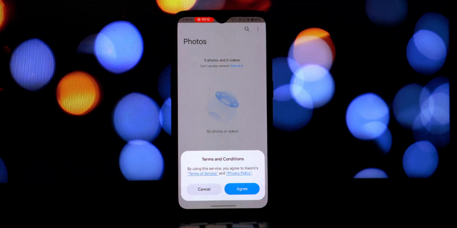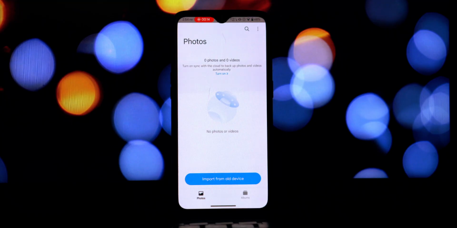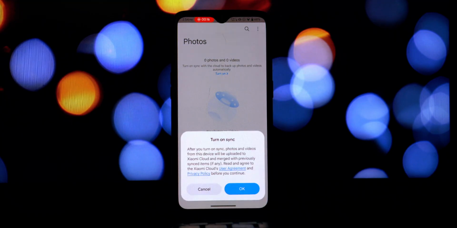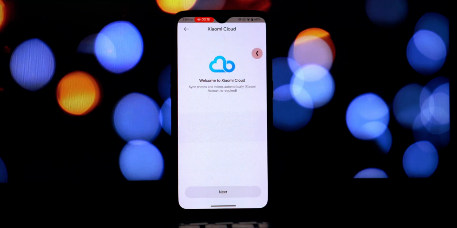So there you have it, a simple guide on how to bring the MIUI Gallery to your rooted Android phone. I hope you found this video helpful.